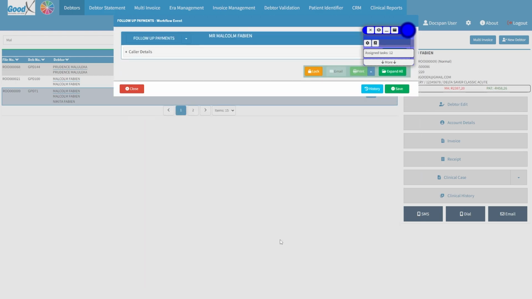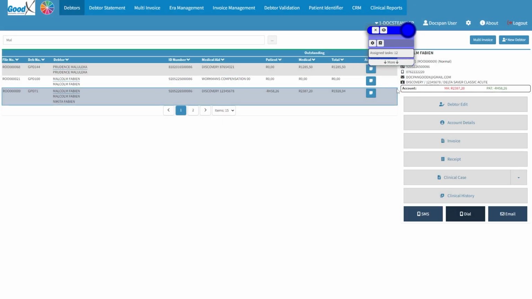Click on a Complete button to wrap up the call event. Click on a Save button to save the information and return to the data screen.